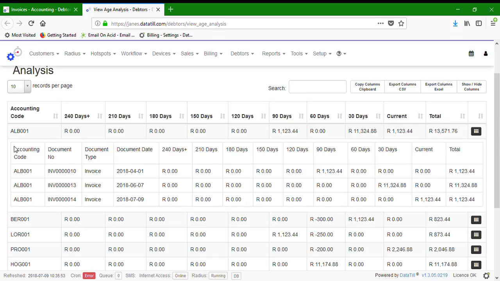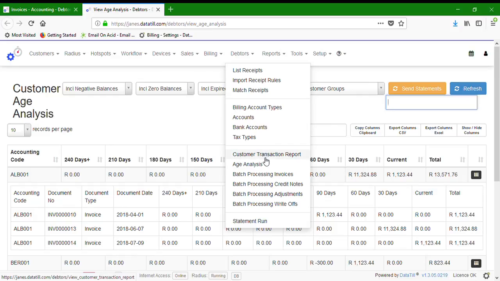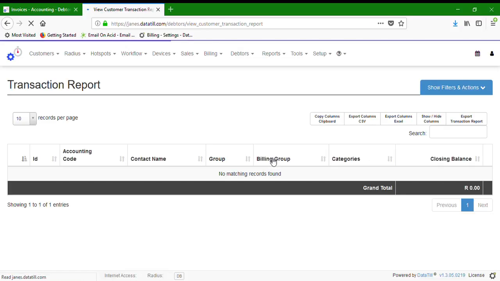Yes, I don't see any immediate issues. The fields are a little bit out because I'm working on a smaller screen. On a normal size screen, all of these fields are spaced out correctly, so don't be too alarmed by that. Okay, that is our age analysis report, and then let us go to debtors and customer transaction report.